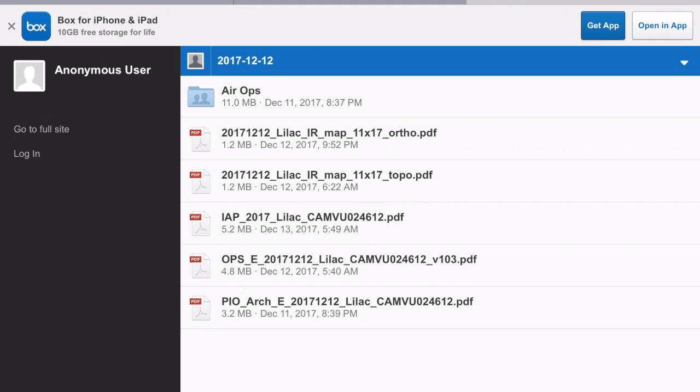Here's the IR maps. Here's the PIO maps. Sometimes you'll see navigation maps. You might see a base camp map. But what we want is the ops map. So I'll click on ops map.